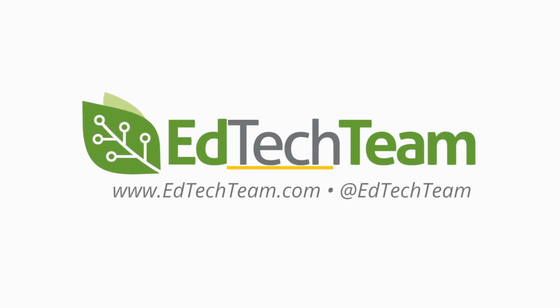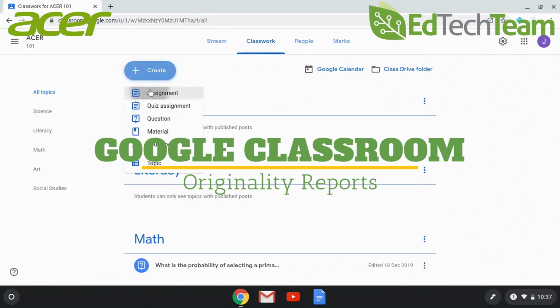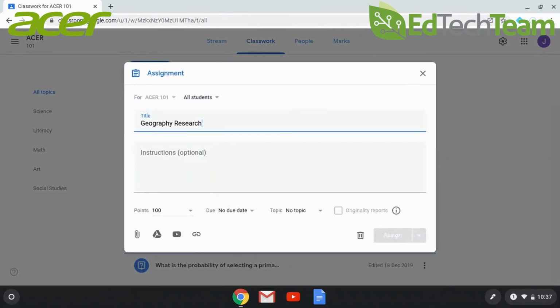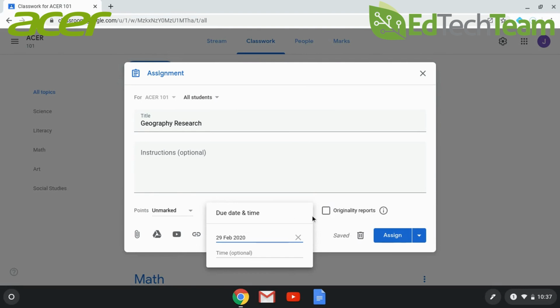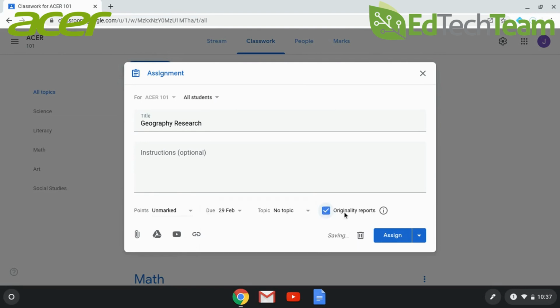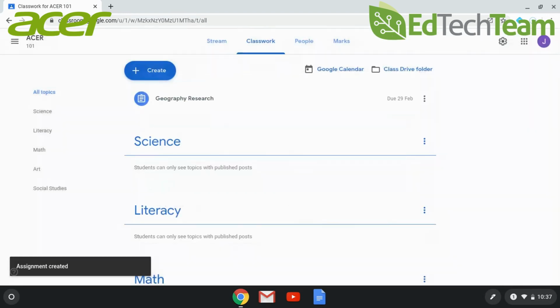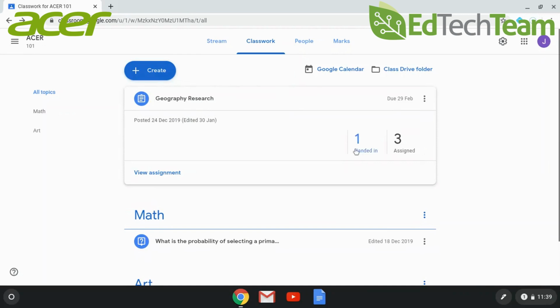Google Classroom's Originality reports function as a tool to correct unsighted content and potential plagiarism. When you create an assignment, be sure to check the Originality reports box. This allows for reports to be run throughout the duration of the assignment. Before they return their assignments, students can run up to three reports.